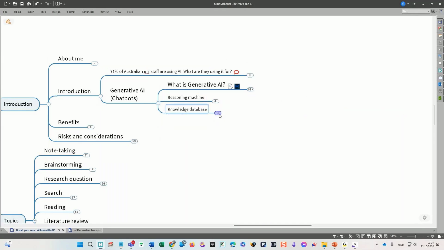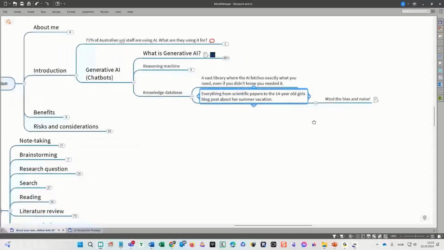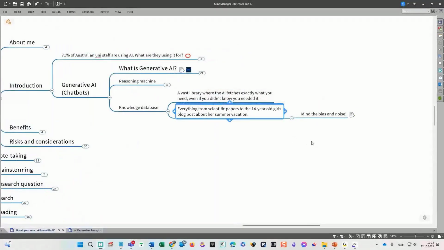There's also the other part, which is the knowledge base. So these large language models behind these chatbots have a vast amount of information fed to them. And as I say here, everything from scientific papers to a 14-year-old girl's first blog post. So there's really varied information inside here. So just as a remark, mind the bias and noise inside here.